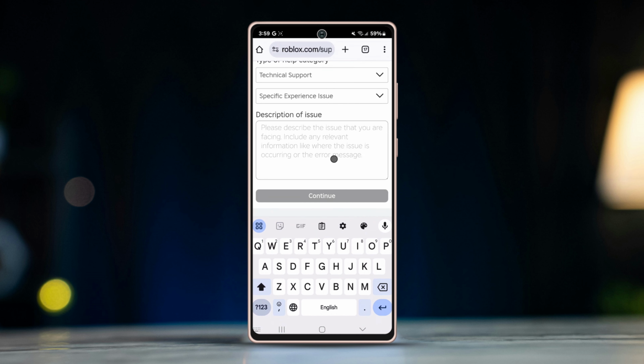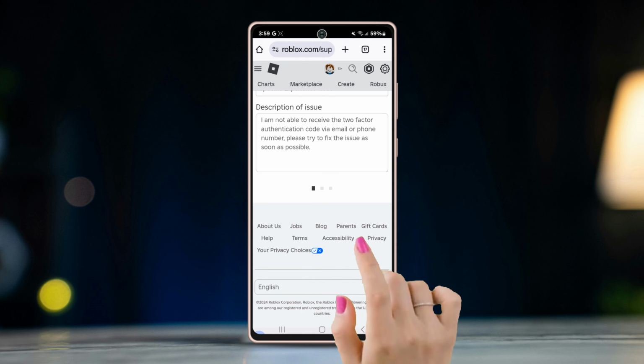In the description box, write the issue in your own way. For example, write, "I'm not able to receive the 2-factor authentication code via email or phone number. Please try to fix this issue as early as possible," and tap Submit.